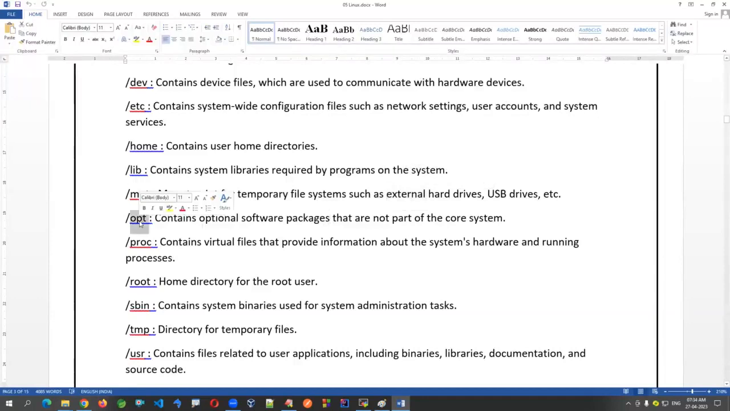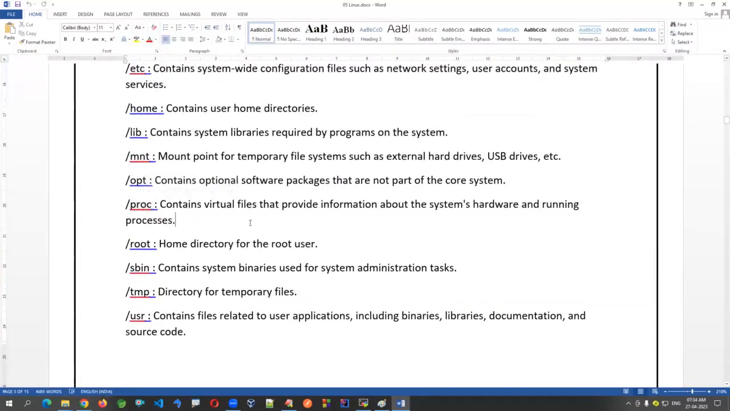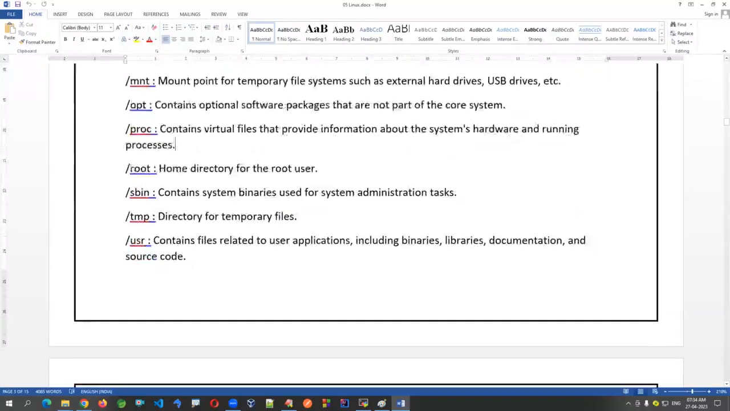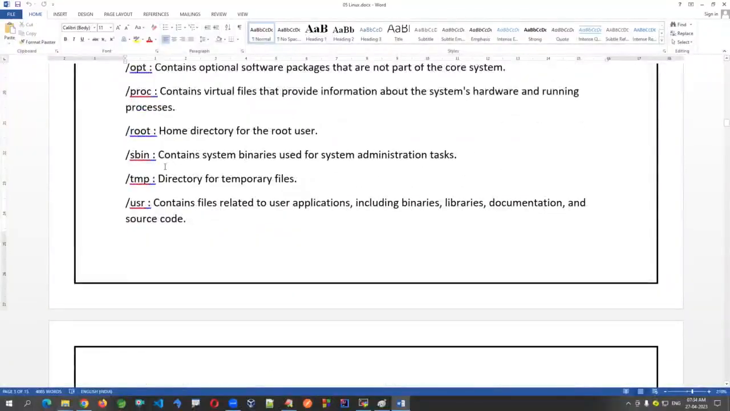Okay, opt is for optional software packages, if we have any third parties not related to the system core. Okay, proc contains process information or virtual information about the hardware that is running. /root is the directory for the root user. sbin is system binaries for administrator purposes. Whenever you see any folder starting with s, like bin and sbin, lib and slib, that's for the administrator, generally for the root user. Tmp is a temporary folder. You can delete and create any temporary files and work with them.